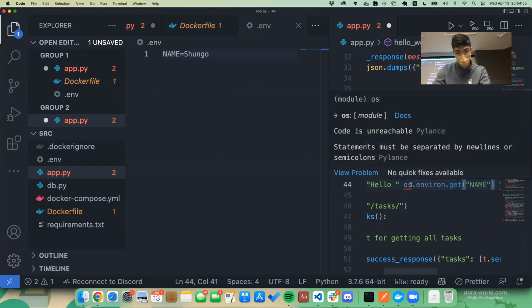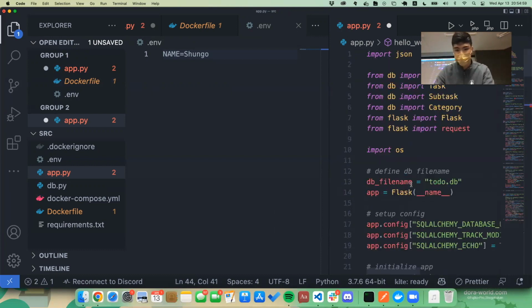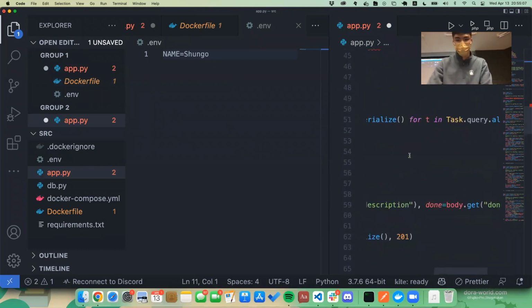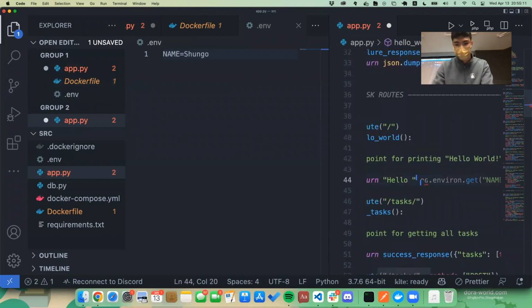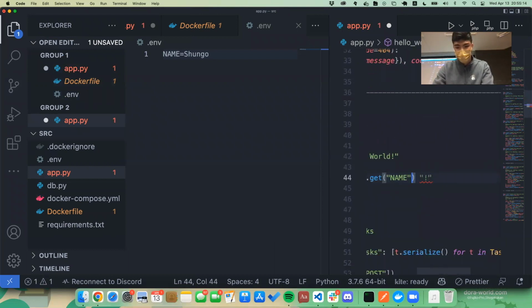Now this os has a red squiggly line because we haven't actually imported this library, so we can just do that up here like such, import os. It will be squiggly for you guys if you haven't done this yet. This is only squiggly for me because I have bad Python syntax, because I don't have a plus here to combine these strings.